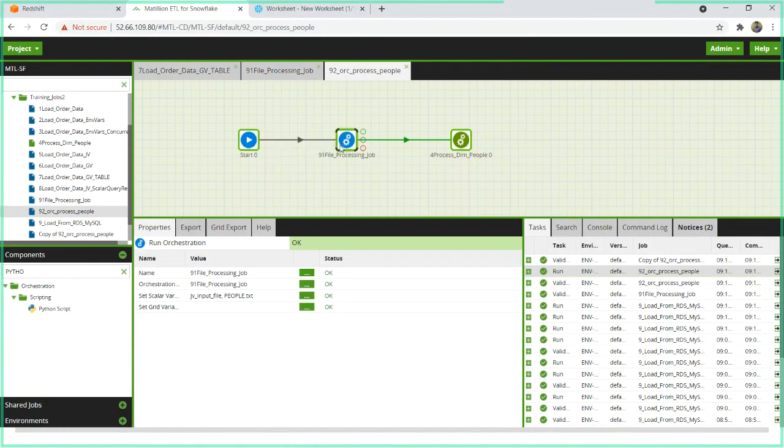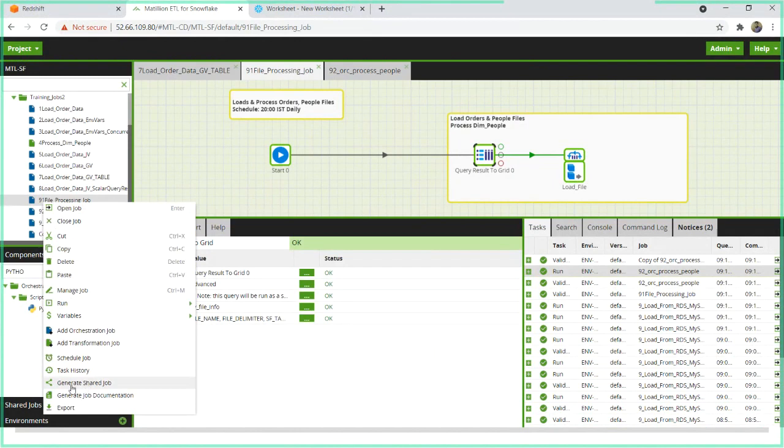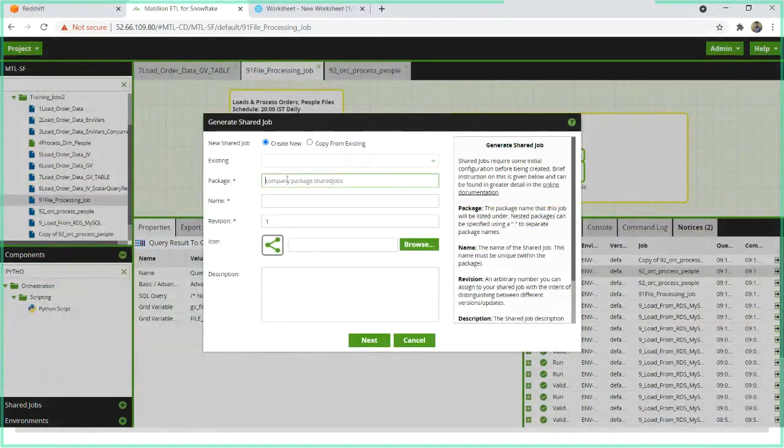For that case, instead of simply dragging and dropping this in as a normal job, what we can do is convert our file processing job to a shared job. So how do we do that? Just right click here, you see generate shared jobs. So click on that. Now here we'll create a new one.